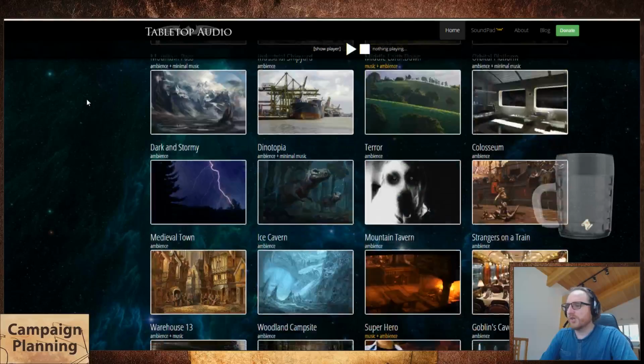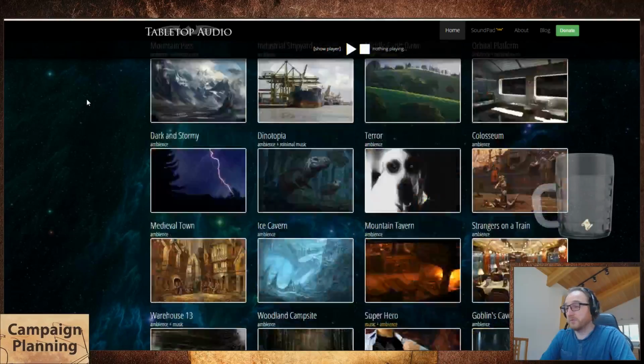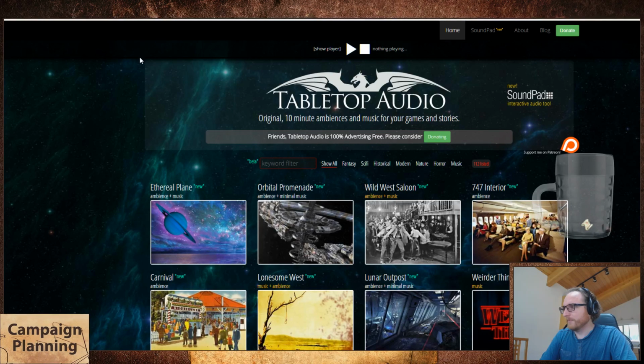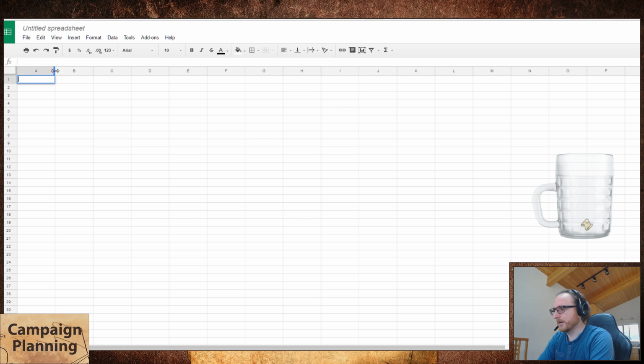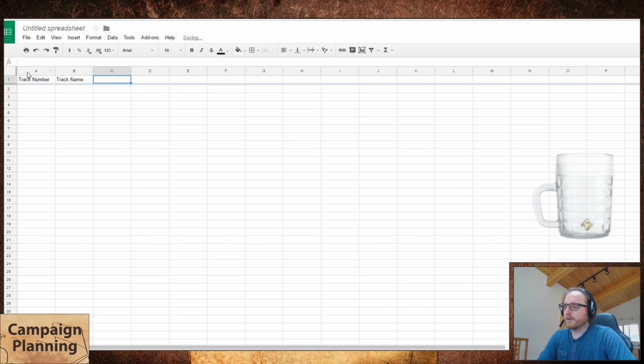Okay, so we got all these different things here for tabletop audio. I think it's like 112 different tracks. So we're going to want to do, let's see, track number, track name. And then here's the hard part, actually figuring out the categories. How do we want to categorize the tracks? We want a broad overview, but also some sort of narrow overview. So maybe a broad category, and then some tags or keywords. Something like this.